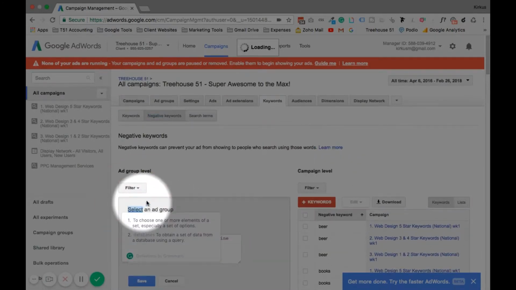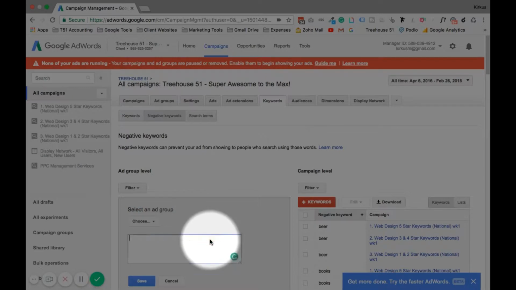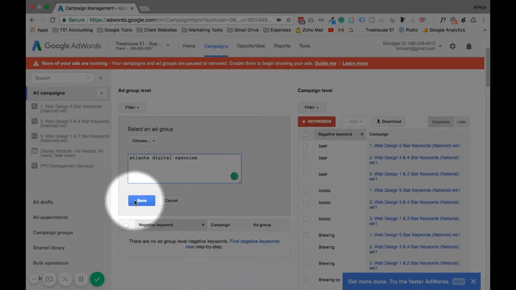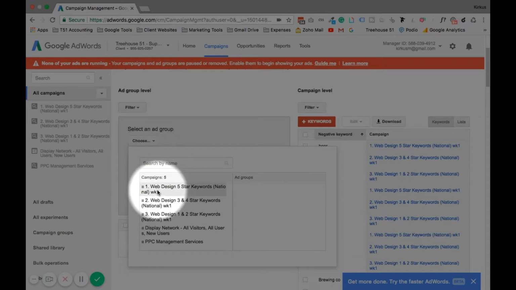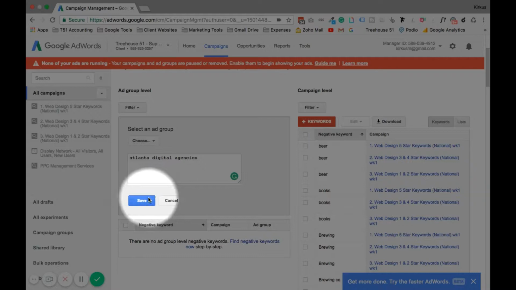Go over here where it says add negative keyword, paste in the keyword, and select save. You can also choose which ad group you want this in. So I could select all ad groups and then click save. And then that's it. The next time somebody searches for Atlanta digital agencies, we won't be charged for that keyword. You won't be charged for whatever keyword you select.